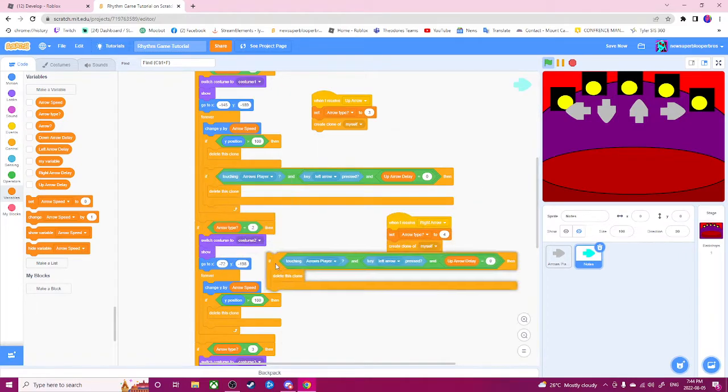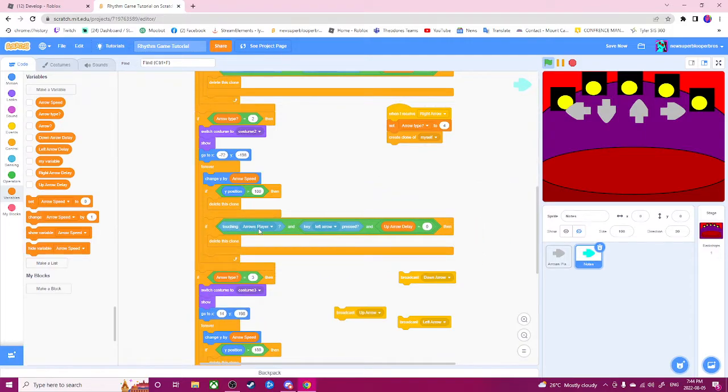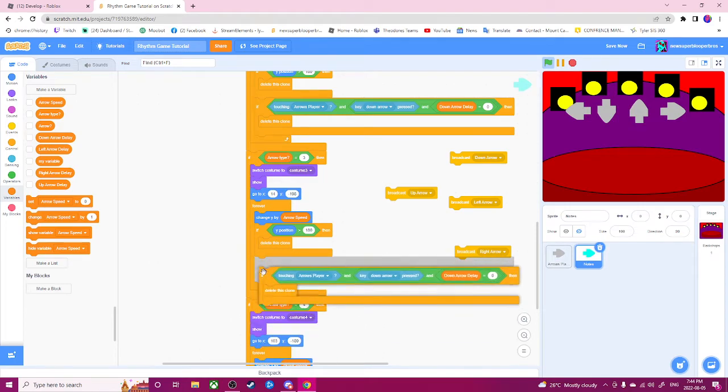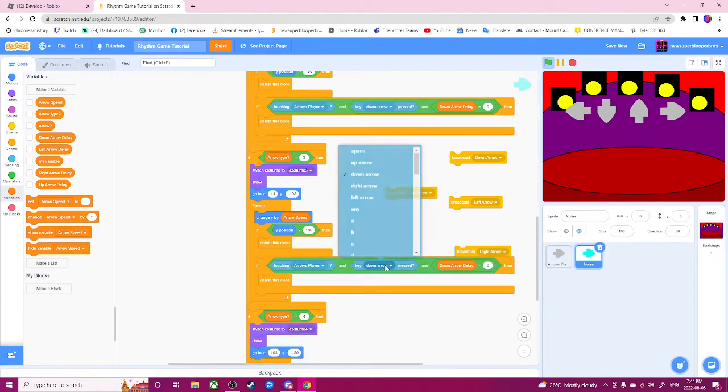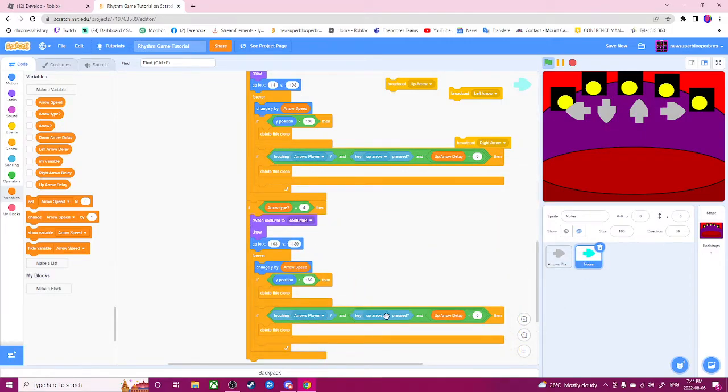Okay, now that we have that, we'll duplicate it to here. If arrows player, and this one's the down arrow, so down arrow delay. And what we'll do is we'll go right here, we'll go up arrow delay, and then we'll go for the last one, we'll put it here, right arrow delay.